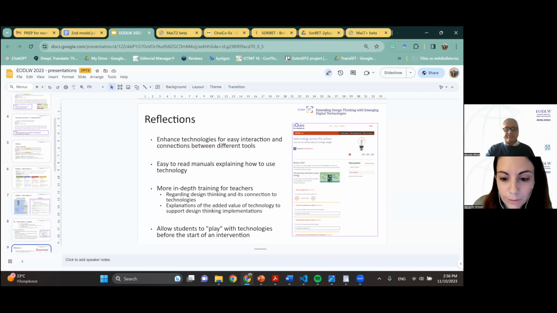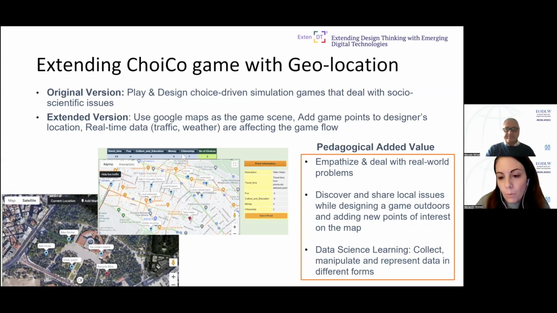So the third, how does this extension, the Google Maps extension, add to learning? It allows students to empathize with real-world problems, to discover local issues as they design the game outdoors or add new points on the map while walking around on the streets or in a park. And also it connects design thinking and map design with data science learning as they collect and manipulate data.